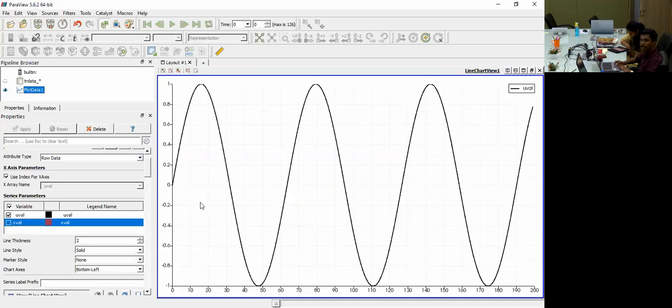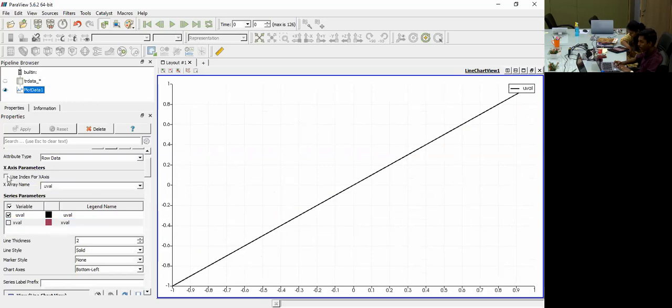Okay, now we have only the u value, but the problem is it is plotting against the index. Okay, how many indices are on x space, that is plotting. It's not plotting against the x values. How do we change that? Again, look here, x-axis parameters. There is a small tick here, use index for x-axis. It is checked. That's why it is using index values for the x-axis. Uncheck that one. Okay. So now go to x array name. This is the array that is going to be used in the x-axis. There, select x value.